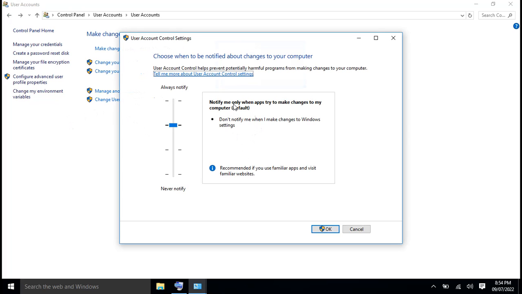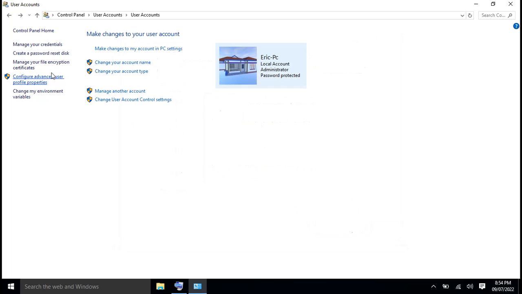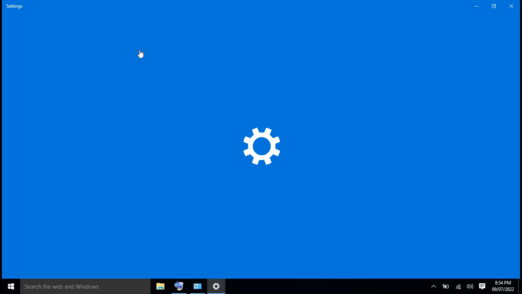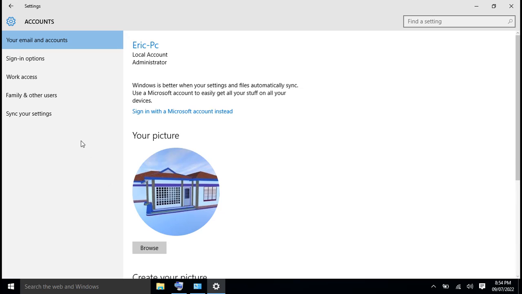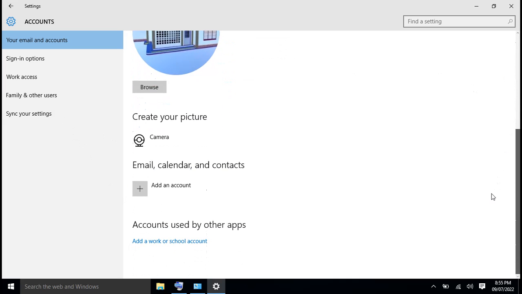All right, notify me only when apps make changes. Okay, cancel that. Manage file encryption, create, reset, manage credentials, change. Okay, change account type, change your account name. All right, make changes on PC account settings. Let's see. All right.